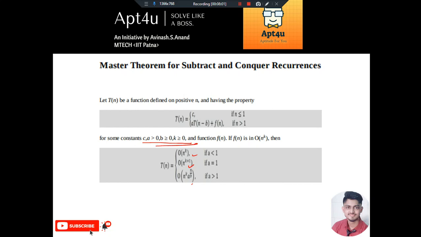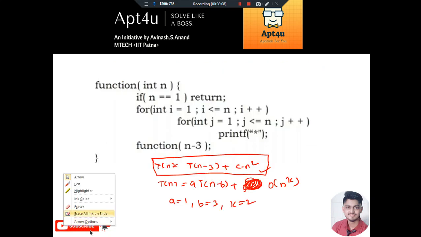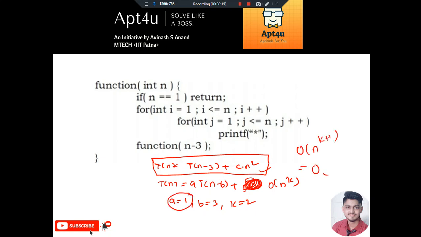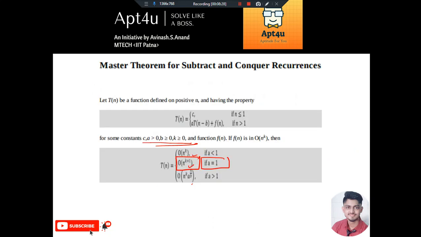Now we know that if a is equal to 1, the time complexity will be order n power k plus 1. So we have a equal to 1, so the complexity will be of order n power k plus 1, which is equal to order n power, what is the value of k we found? It is 2, isn't it? 2 plus 1, which is equal to order of n cube. Getting the point? So this is how we can use Master's theorem in problems that have subtract and conquer recurrence relations.